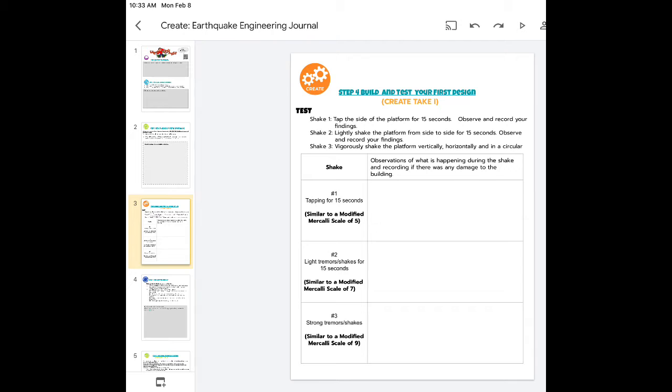Remember, the first one was a Mercalli scale of 5. If it survived, you moved on. Mercalli scale of 7. If it survived, you moved on. And then a Mercalli scale of 9. If it survived, you moved on. Then you were supposed to write down your observations and any notes that you had in your electronic engineering journal.